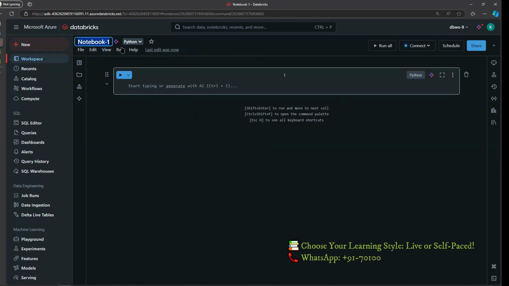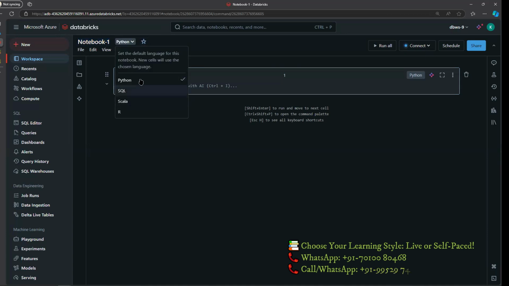So like this, you can change the title of your notebook, and here it will give you four options: Python, SQL, Scala, and R. By default, it will pick the language according to whatever default setting you have for your notebook, and you can switch in between. You can change the default language of the notebook. So that's also doable.